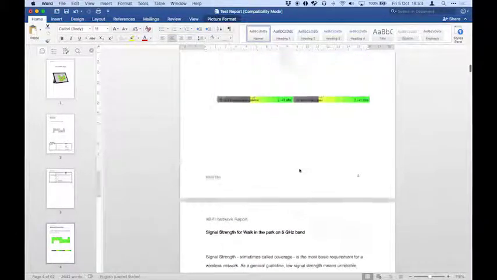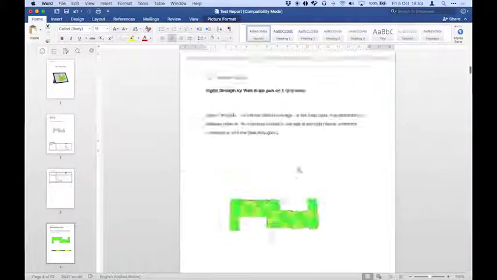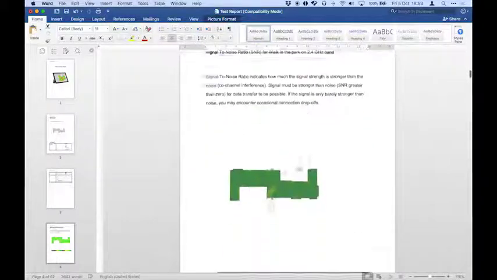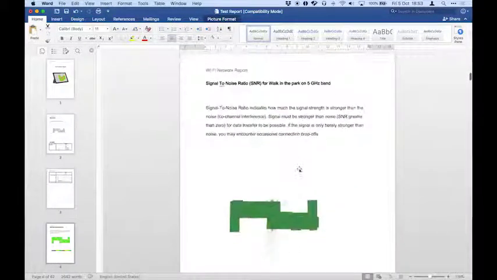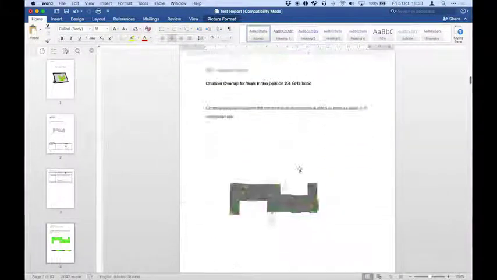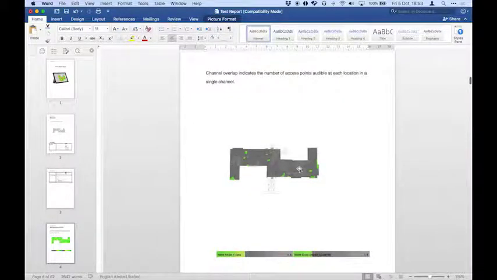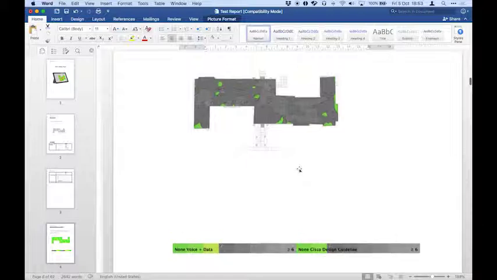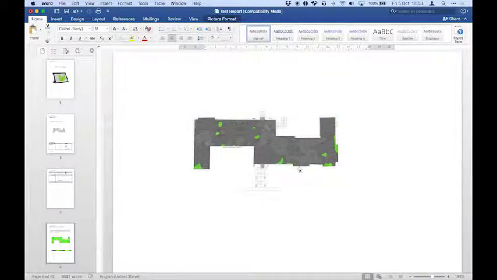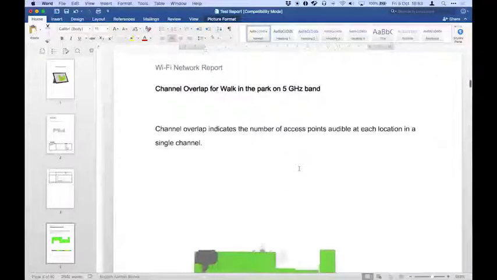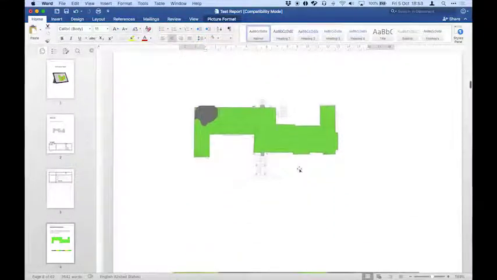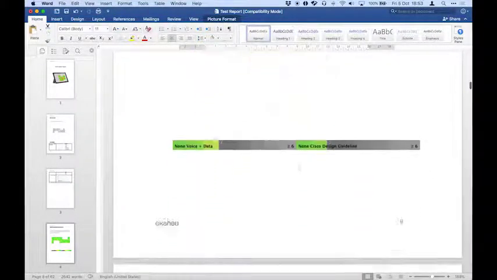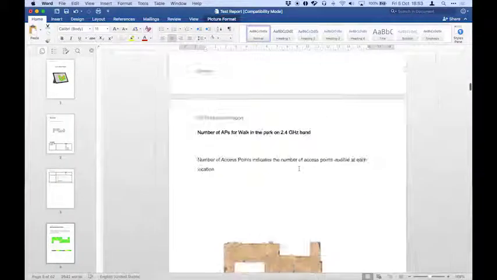It gives us the primary signal coverage for both 2.4 and 5 gigahertz. It gives us the signal to noise ratio for both bands, and a view of the channel overlap, which you can see is pretty bad. We've got the different levels of grey here, indicating how badly we're not meeting the requirements. And on 5 gigahertz, we don't have much channel overlap, which is pretty good.